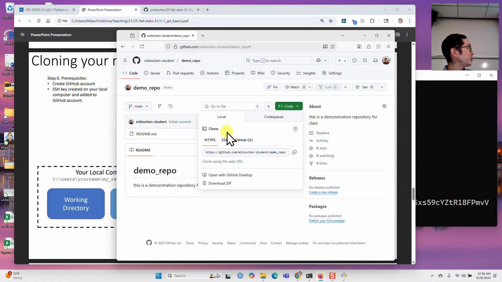There's also the HTTPS clone, which authenticates using your computer browser. It works, but we went through the trouble of setting up an SSH key. So I'm going to click the SSH button, and then copy this. It says copy the URL to the clipboard, and this is the address corresponding to this particular repository.